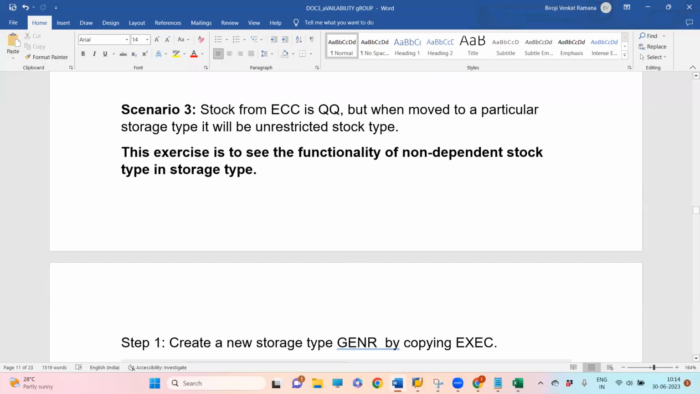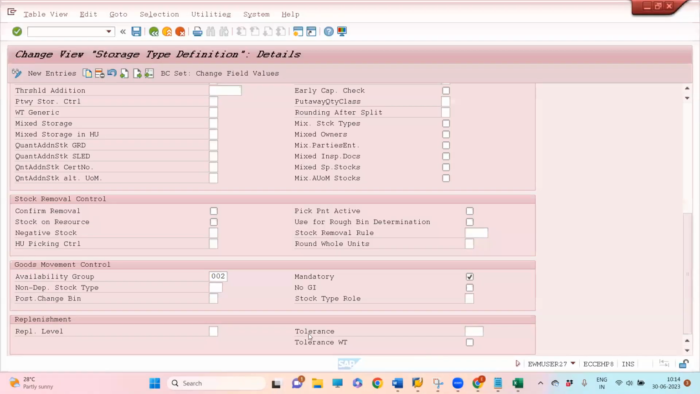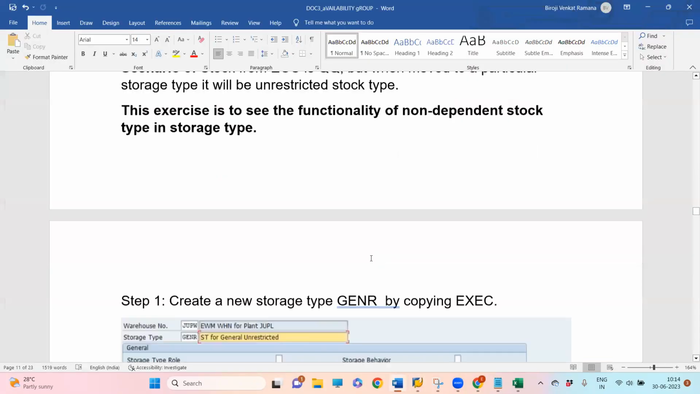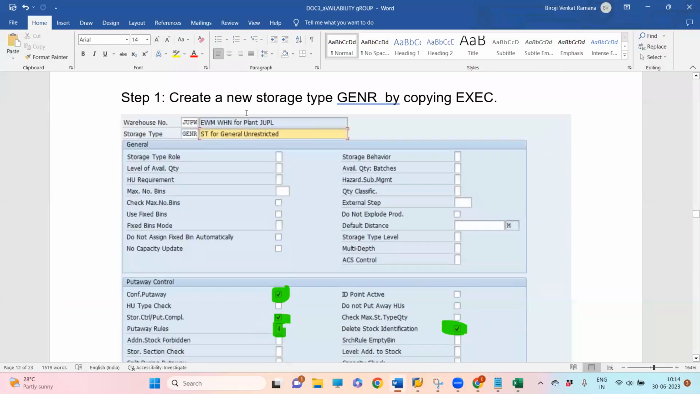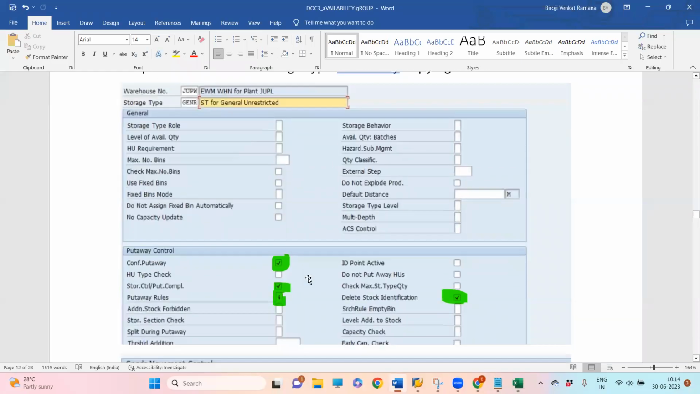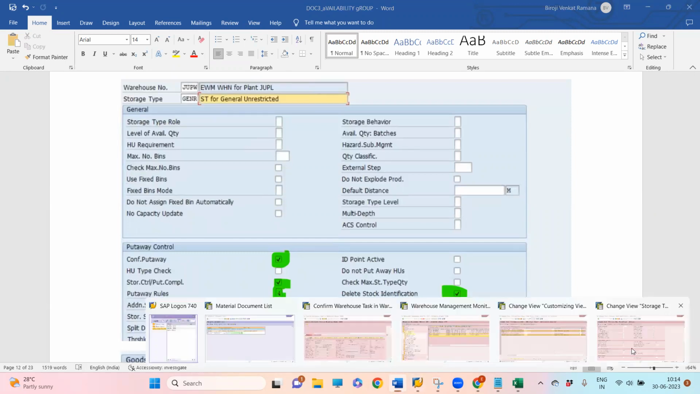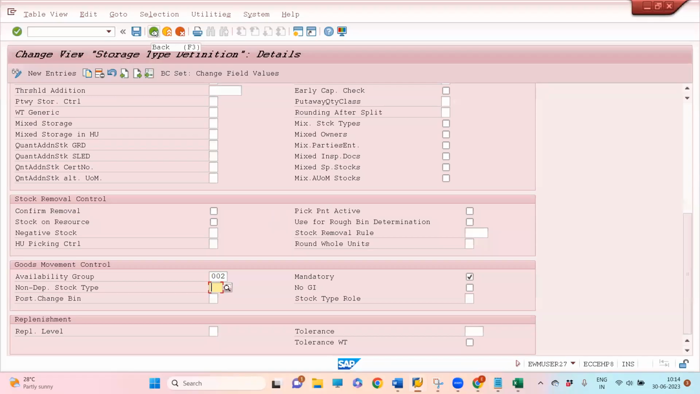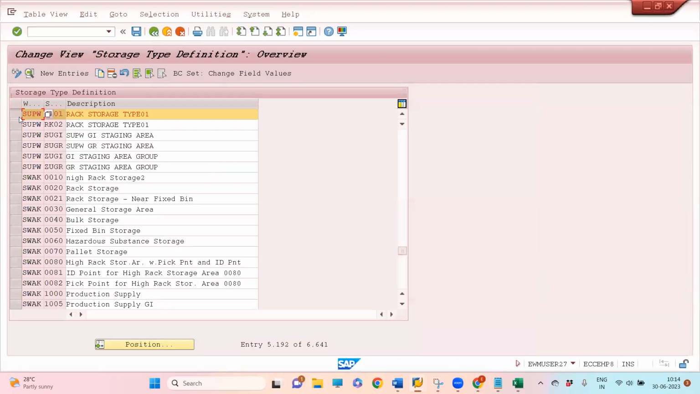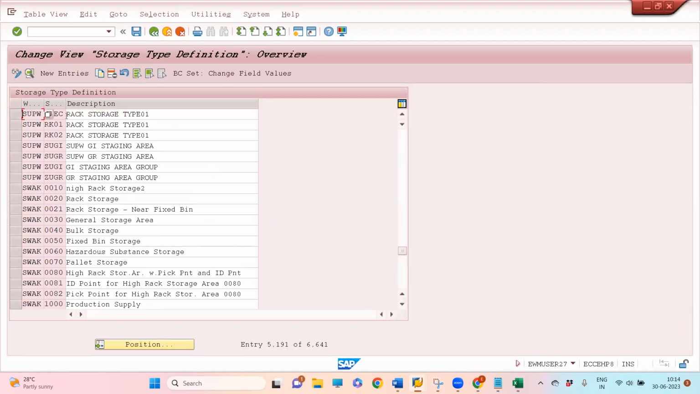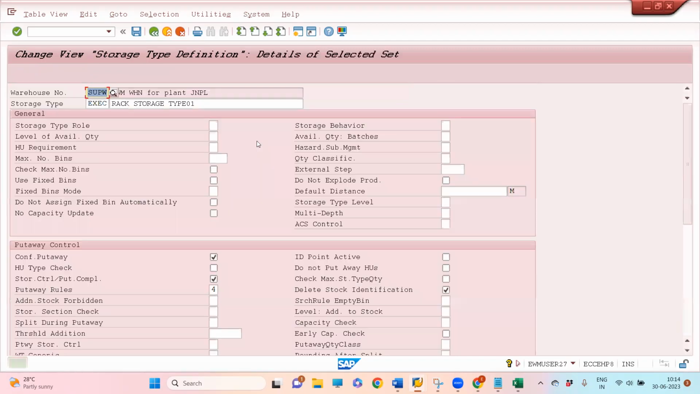I'm going to explain how you can use this non-dependent stock type field. For this exercise, I'm going to create a new storage type by copying it from the exec. My storage type is going to have the put away rule as 4, which is nothing but open storage. So we already have exec. Let me copy it from the exec and create a new storage type.